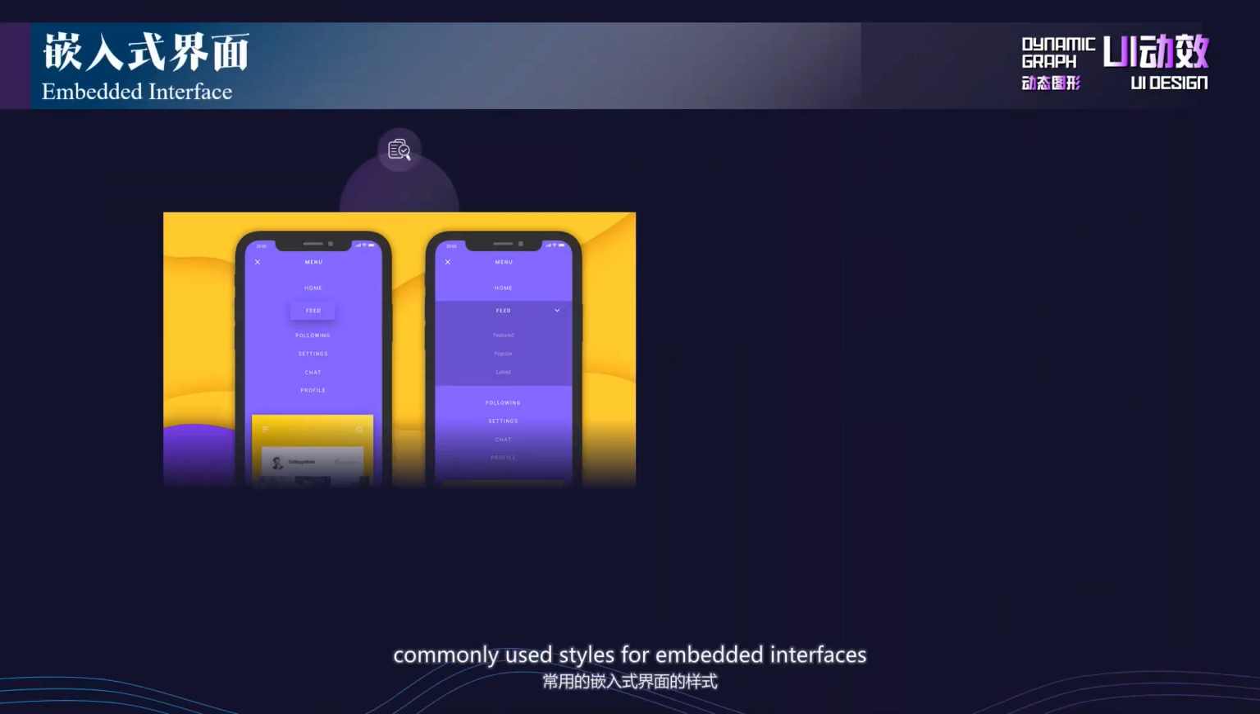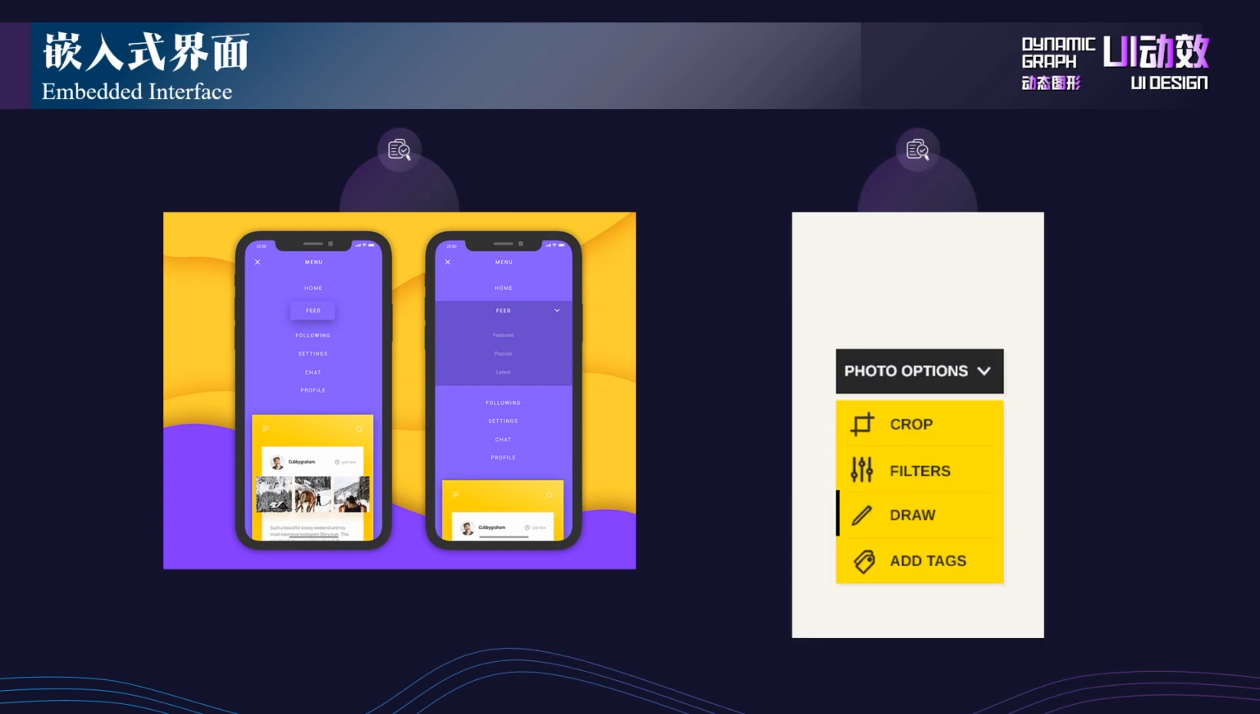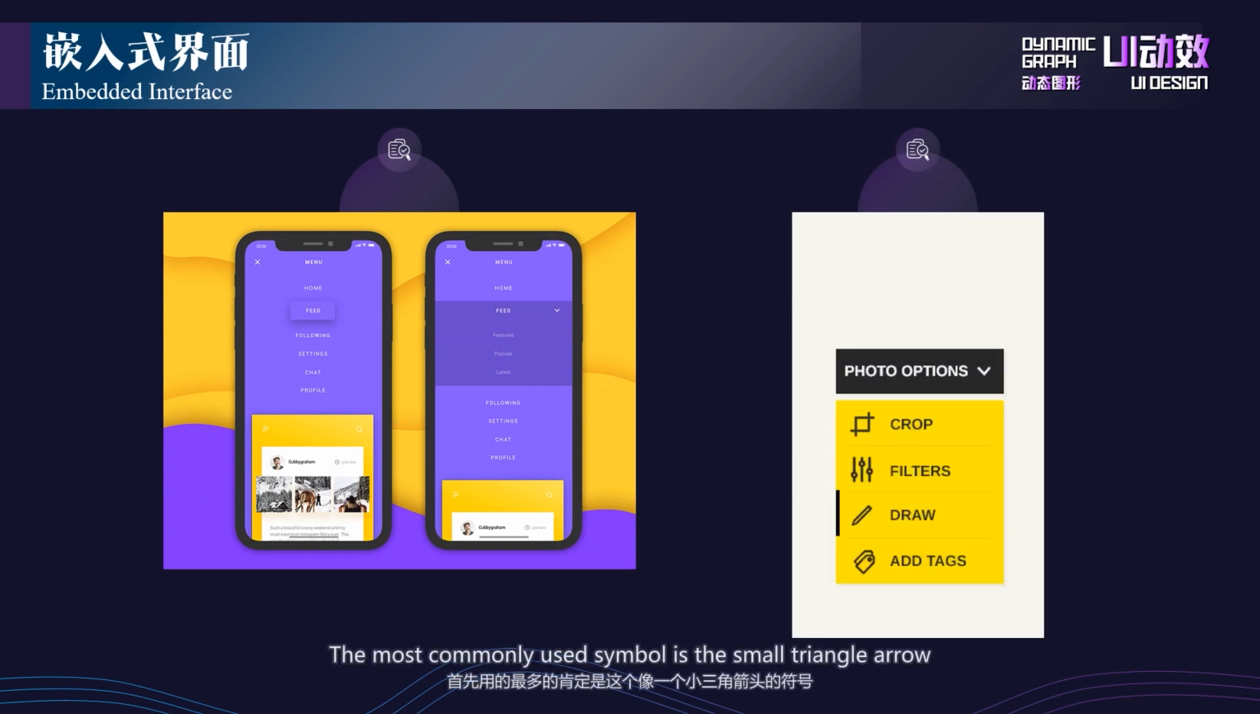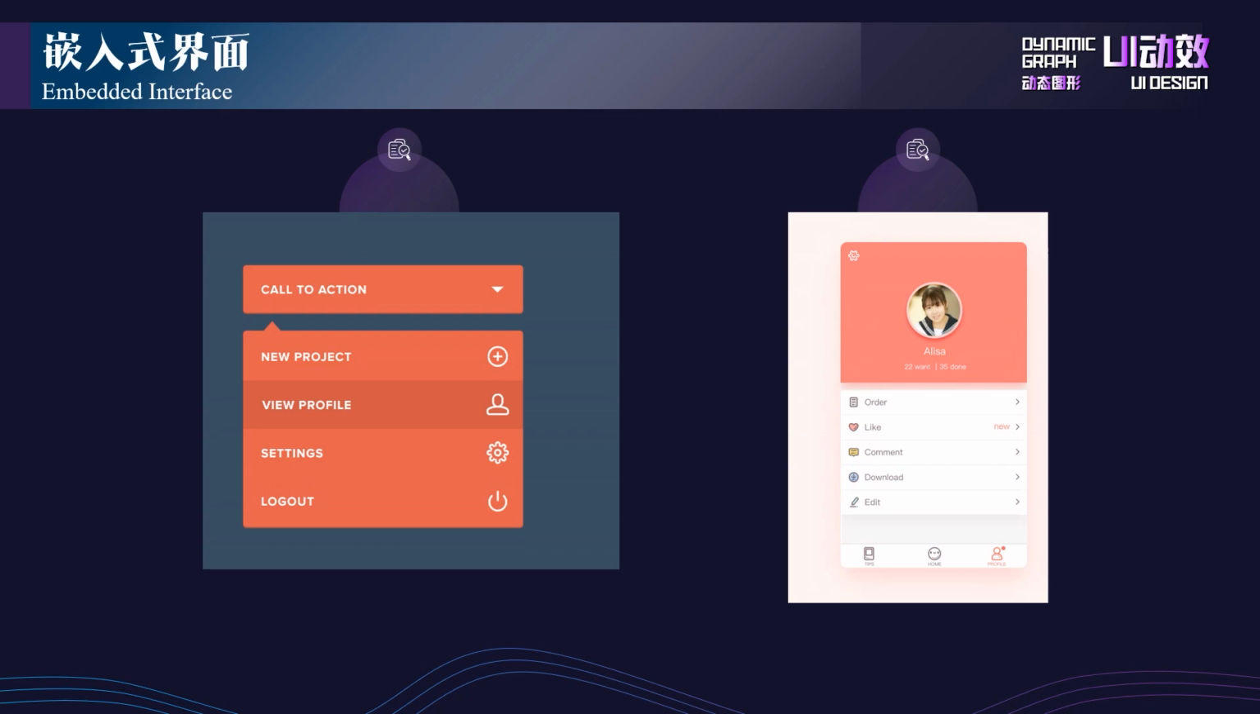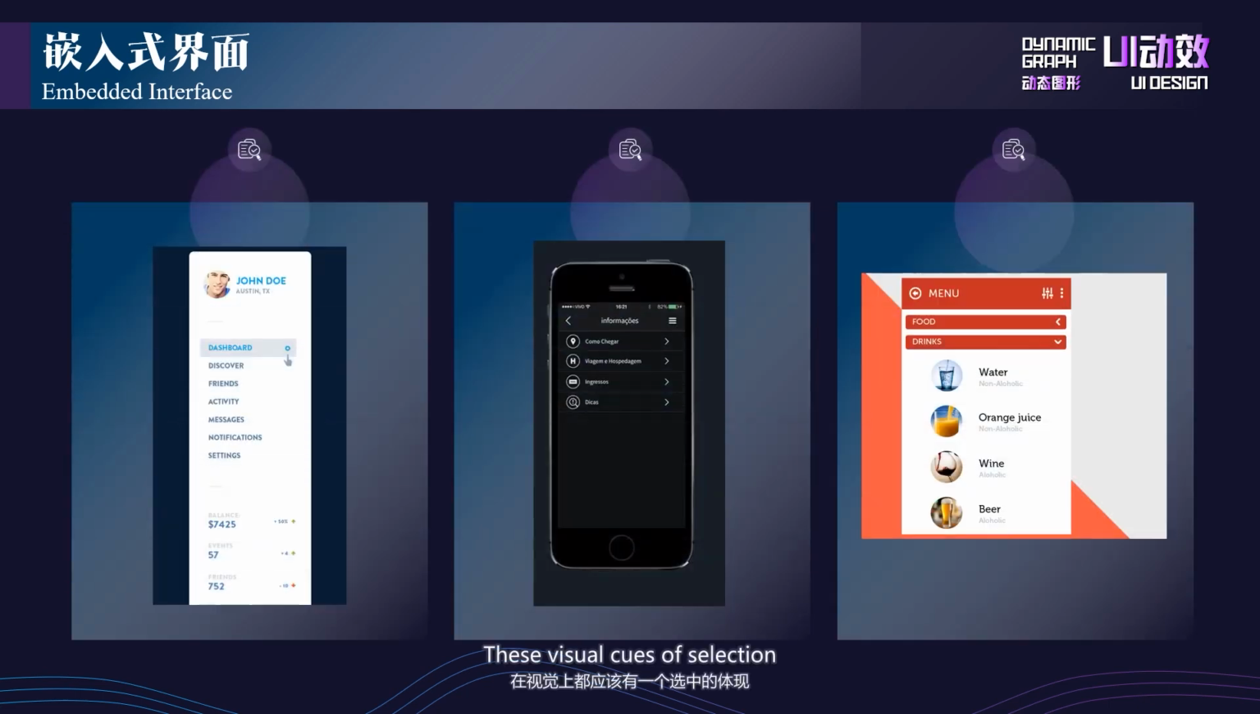Now let's take a look at some commonly used styles for embedded interfaces that you can take inspiration from. The most commonly used symbol is the small triangle arrow. Here, I want to remind you that when a list is expanded, it should visually indicate what has been pressed. This can be achieved by adding a background color using special symbols, or bolding the text and changing its color. These visual cues of selection will create a sense of hierarchy in the interface.